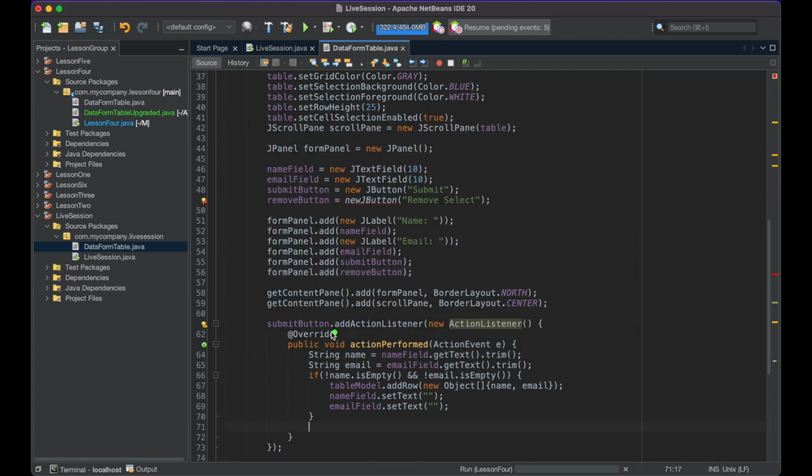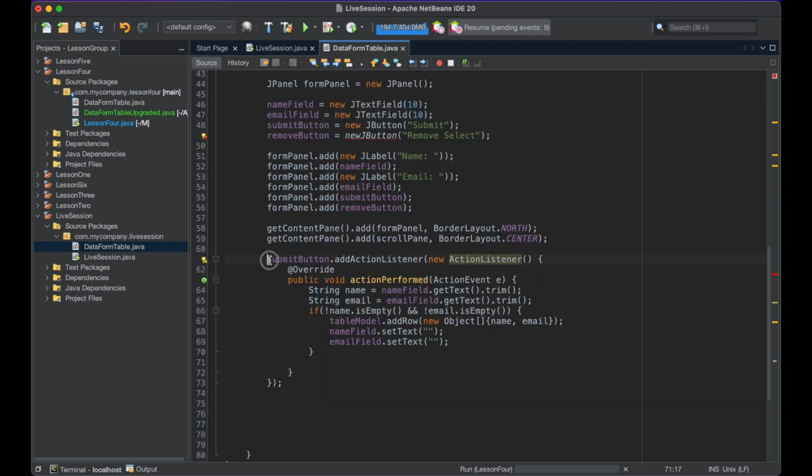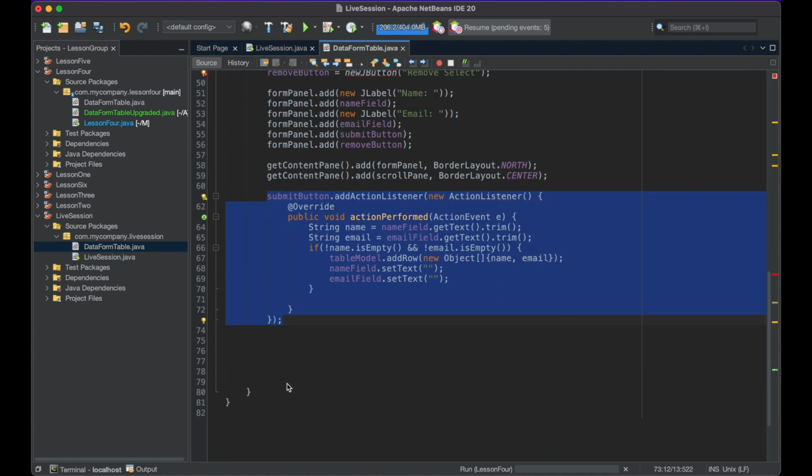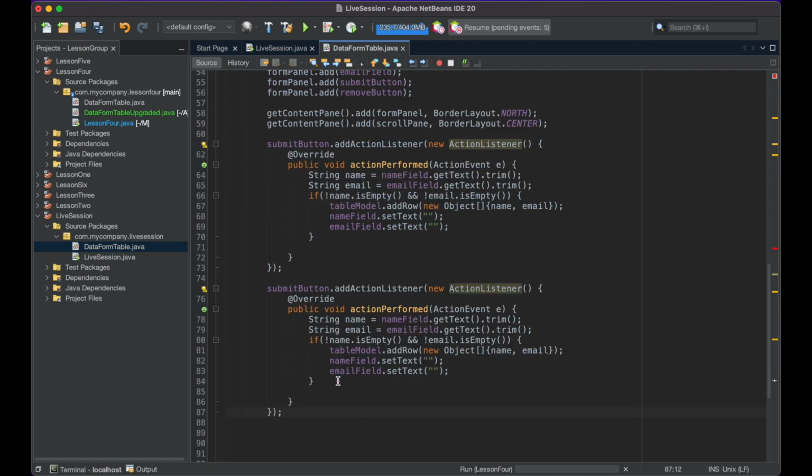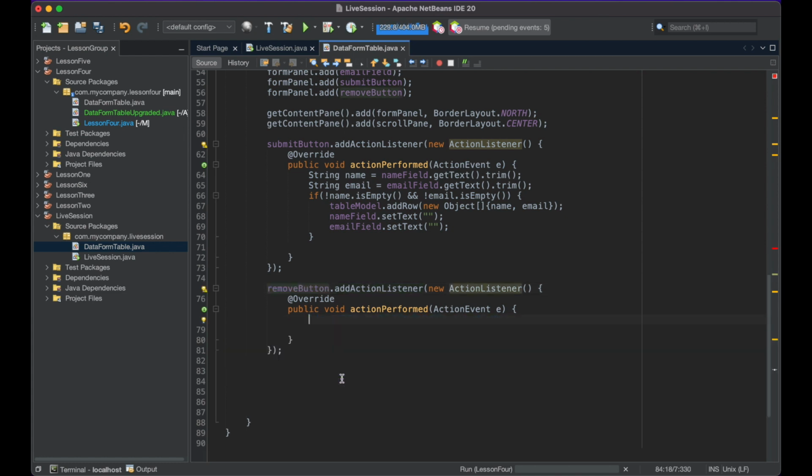So now that we've done that, we basically need to do the same thing right here. We need to add an action listener to our remove button and then subsequently remove any selected row. So I'm just going to copy this and paste right here. All of this is going to stay the same except for we're going to change this. We're going to have remove button. And we're going to get rid of the code inside the actionPerformed method, which is where any action we want to trigger for a button is going to be placed. So inside there, we're going to do something a little bit different.